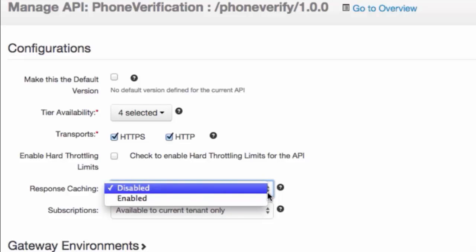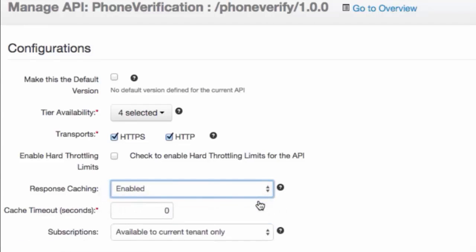Response caching is used to enable caching of response messages per API. Caching protects the backend systems from being exhausted due to serving the same response for the same request multiple times. If you select the Enable option, specify the cache timeout value in seconds within which the system tries to retrieve responses from the cache without going to the backend.